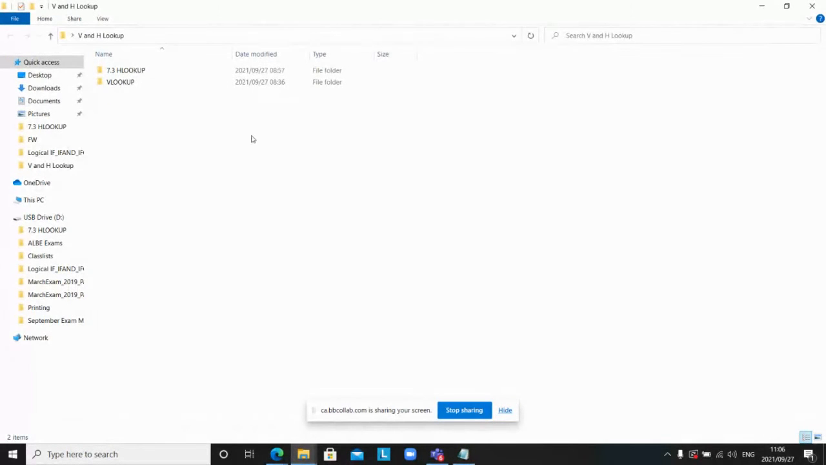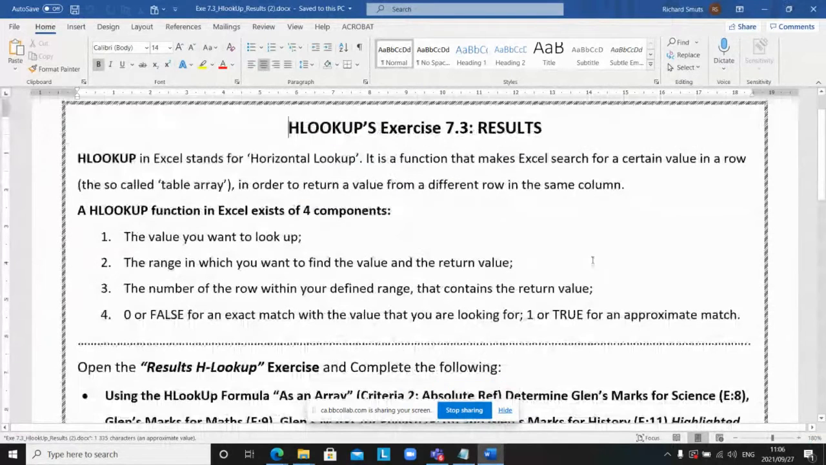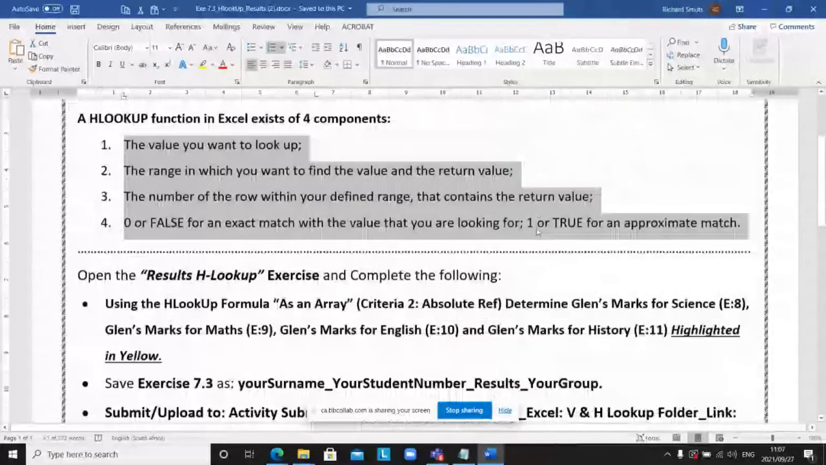Okay, today let's take a look at the HLookUp. I am first going to open the question paper. I have downloaded these from Blackboard. We are doing 7.3, and it is some students' results in a spreadsheet that we have to use HLookUp for. There are some instructions here, but you're going to need to watch what I am doing today in order to understand what the instructions are saying.